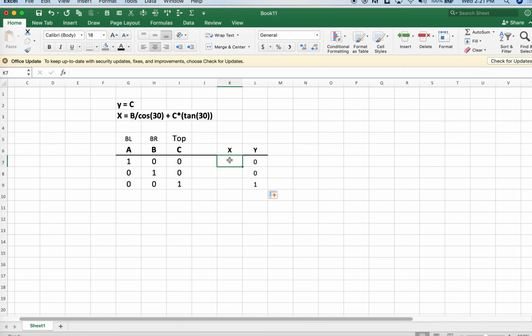The x component requires a little bit of trigonometry, so we're going to use this equation here. So x is equal to the b component divided by the cosine of 30 degrees, and we need to enter that in radians. So we'll write it like so in Excel, so Excel correctly interprets the value. And then for the second component here, we have c times the tangent, also of 30 degrees, which we need to convert to radians. And so that's our equation there. And then we can fill down.